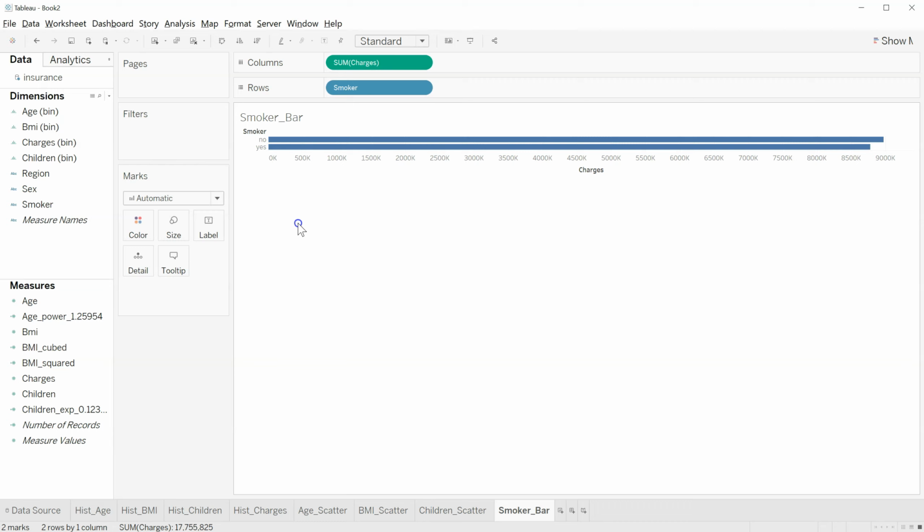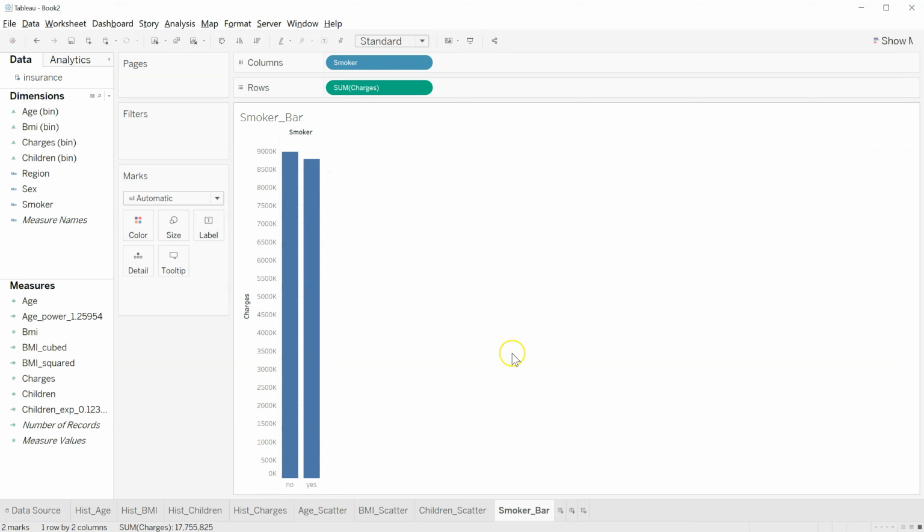Now in this case, it made it a horizontal bar chart. I don't think I like that very much. I'm going to switch it to a vertical one. Honestly, it doesn't really matter. You can choose either one. So let's look at our average insurance charges here. Actually, this isn't average. Look at it, 9,000K. This is clearly doing a sum of charges.